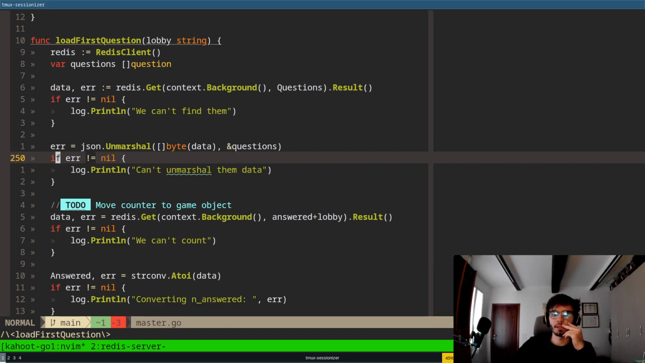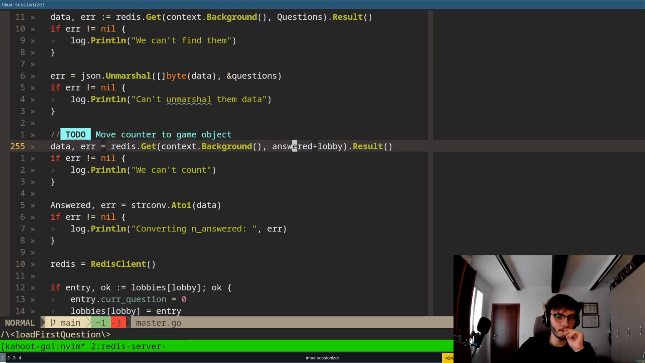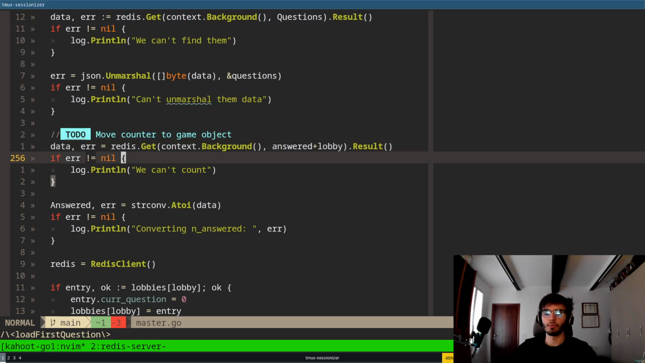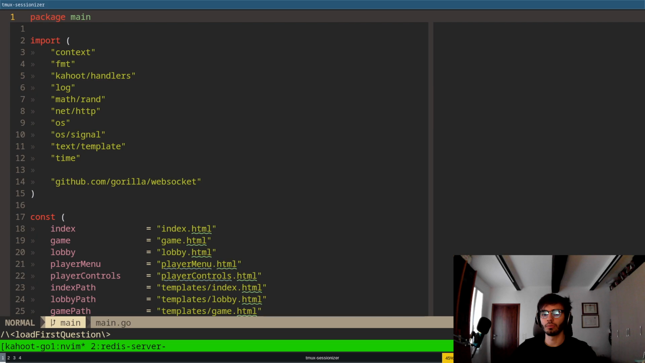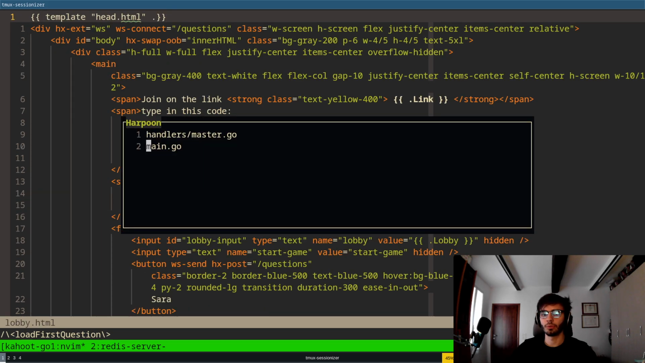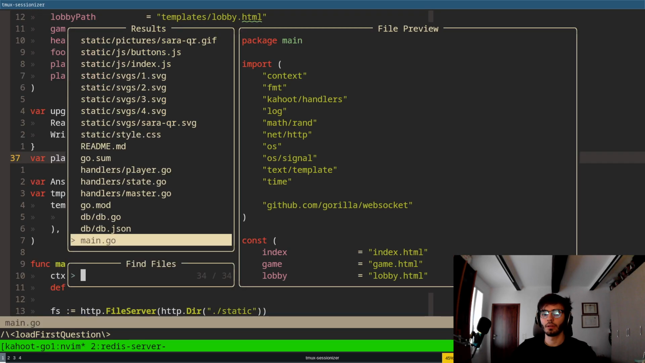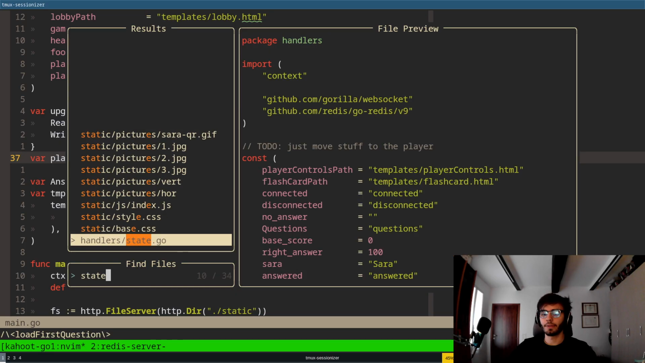Okay, Redis client, questions question. Data, Redis get background questions, yes. Air, JSON, and Marshal. Get background, answered plus lobby. Did I get around to moving the counter? I don't know. What do we have here? I think I called it state.